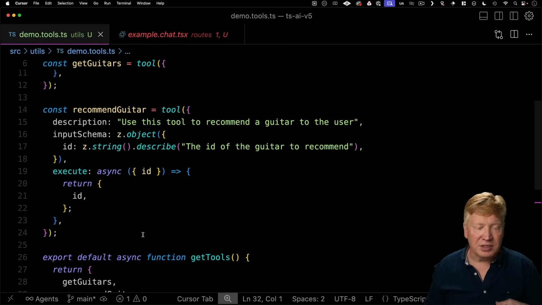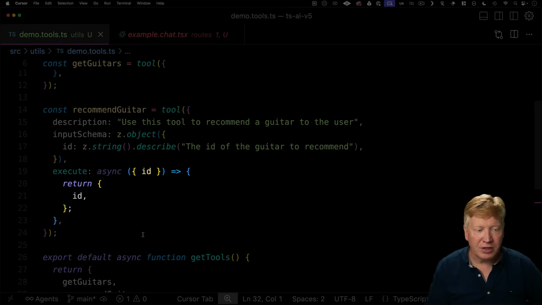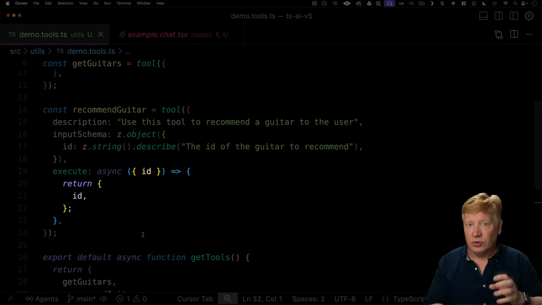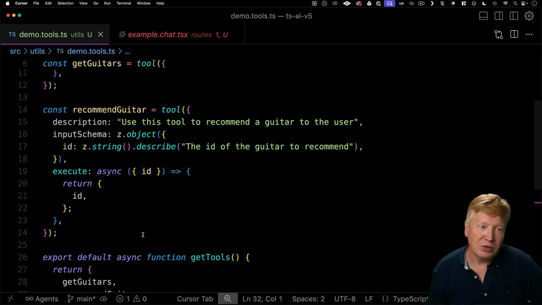So if, as an example, you had some more database calls or things like that that you wanted to do inside this recommend guitar to add more metadata around the output, that's what you would do inside that execute. You get an ID from the LLM, you do some database calls, get some more data, and you pass that back as the output payload, and then pass that to the card over in the UI.